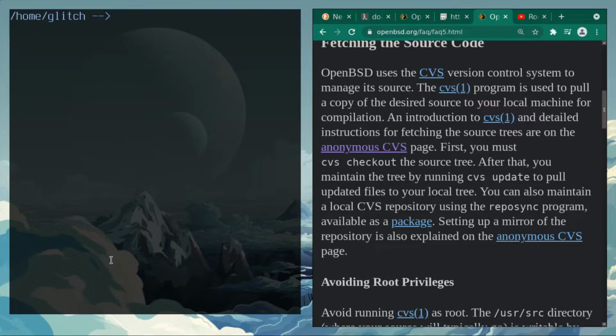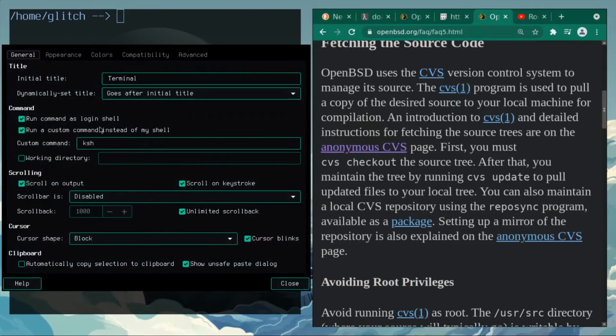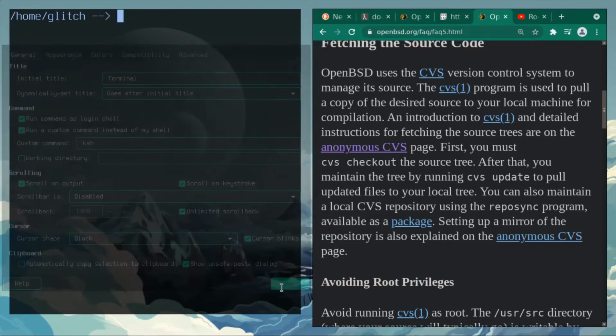I also want to preface that I've only been able to get this to work in the Korn shell. I'm trying to figure out how to get it to work in Fish and Zsh, but I'll have to post those later on. Right now this only works in the Korn shell, and you need to make sure that if you're using the XFCE terminal, it says it right here: run command as login shell, run a custom command instead of my shell, ksh. That's what I had to do, either that or use xterm, the native X terminal for OpenBSD.